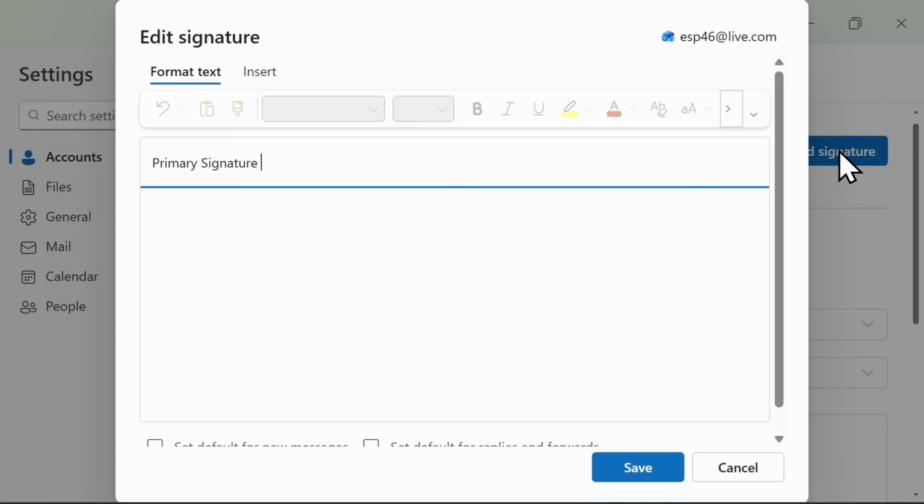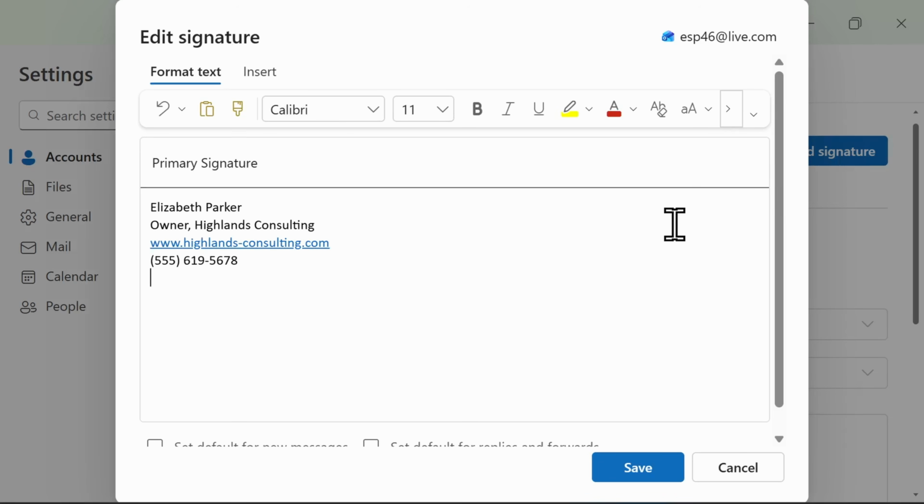Since this signature I'm about to create is going to be my primary signature, that's exactly what I'm going to name it. I'm going to make this signature super simple. I've put in my name, my company, my position at the company, a website address, and a phone number. Now I can leave it as simple as this, click Save, and there you have it. I have my signature.